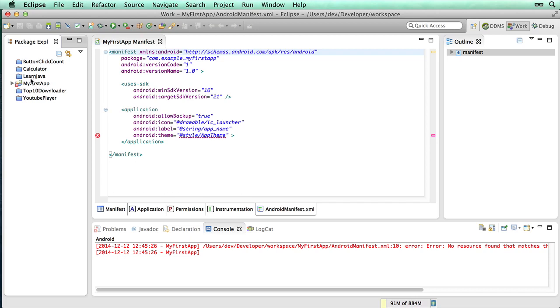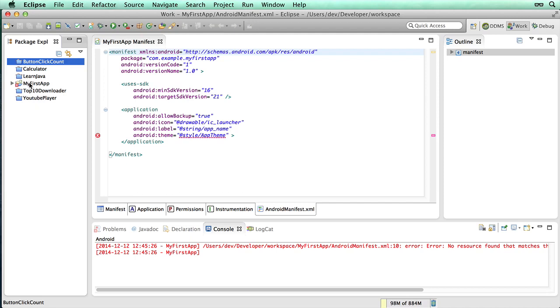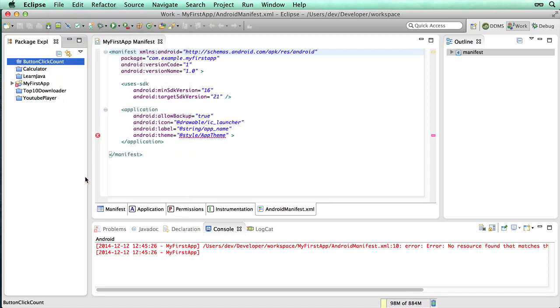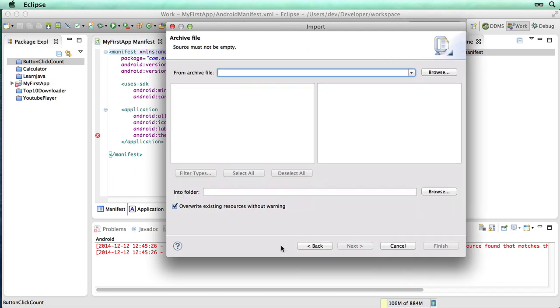And if any other application is open, you should right click it and select close. Now I've only got the open option here because it's already closed. So make sure that only My First App, or whatever the project is you've just created, is open. Then go up into File, Import, then go into General, which is already selected in my case. Click on Archive File, click on Next.